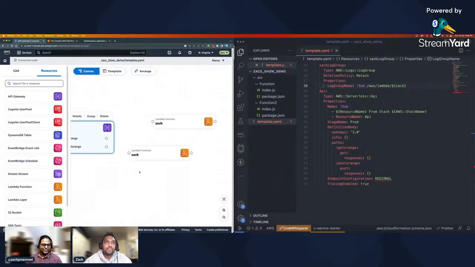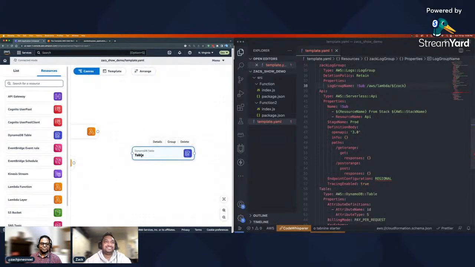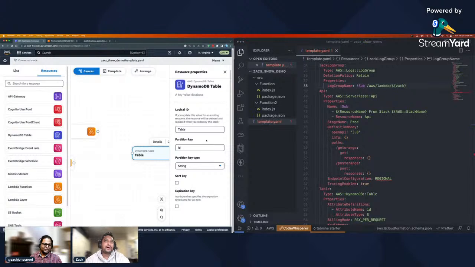We need some place to store our orange, so we'll put this blue one, the blueberry. I was thinking, what is the blue fruit? I love blueberries. If you want to detox yourself once in a while, blueberries are really good fruits. I'm just going to keep it as a table with the partition key ID, and the key type is string, number, or binary.